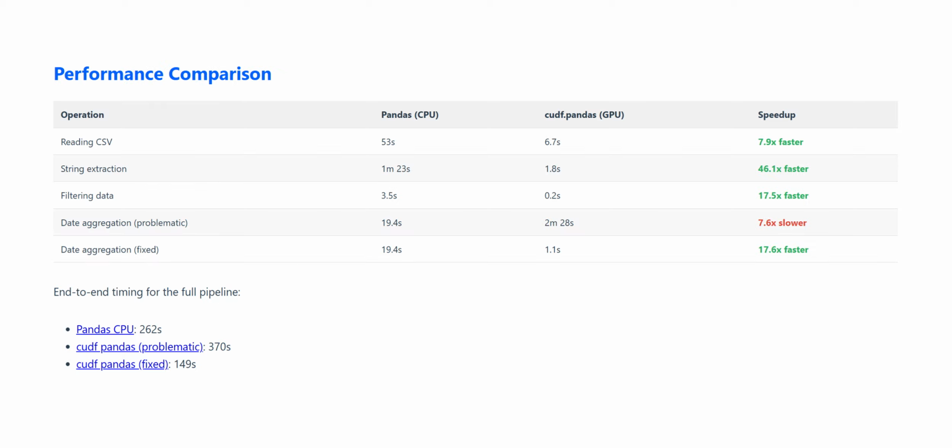Now let's look at some real numbers from my experience with the competition. When reading the CSV file, regular pandas took 53 seconds, while cuDF pandas did it in just 6.7 seconds.